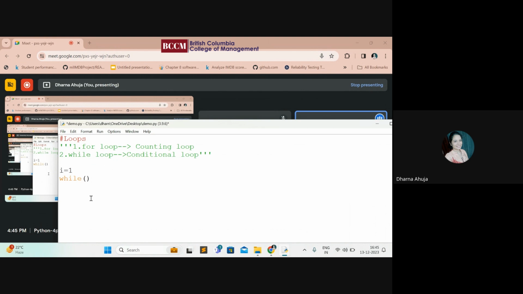But if I want to print numbers from 1 to 10 using a while loop, the condition will be while I less than equal to 10. Until I is less than equal to 10, it will keep on printing I. And we have to increase it by 1 also, otherwise it will keep on printing 1 only. This will be an infinite loop.